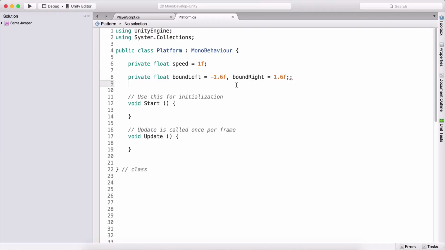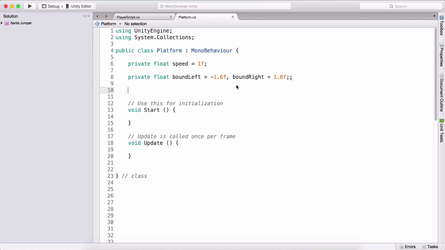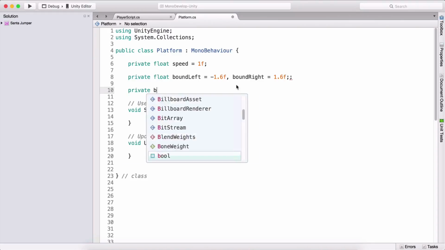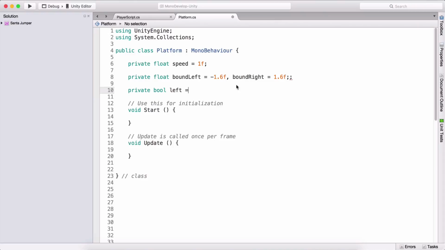And we need a variable that will indicate whether we are moving left or right. So I'm going to say here private bool left is equal to false. Or we can simply put it like this. So private bool left.